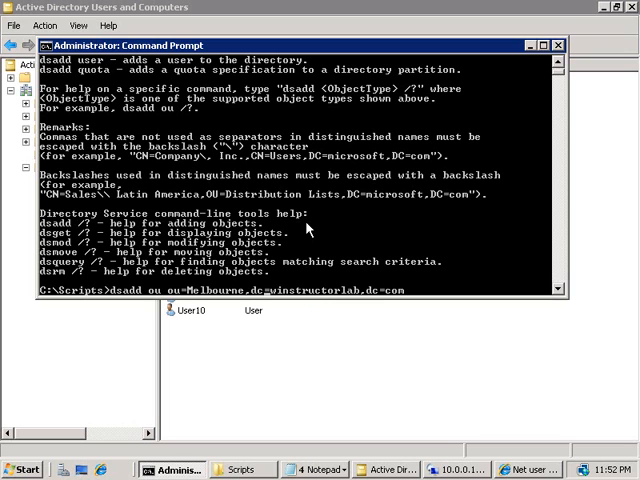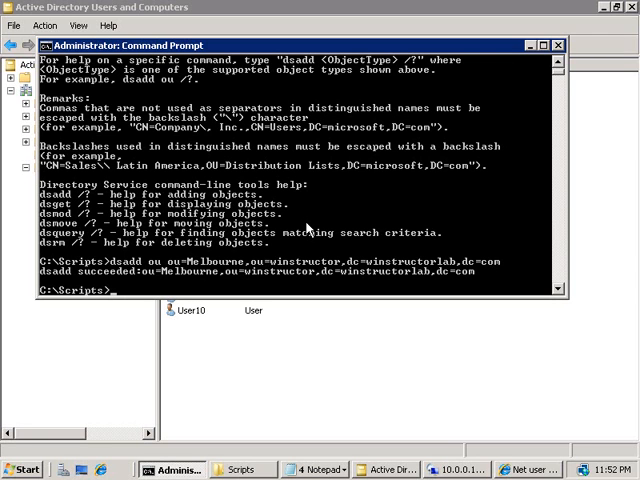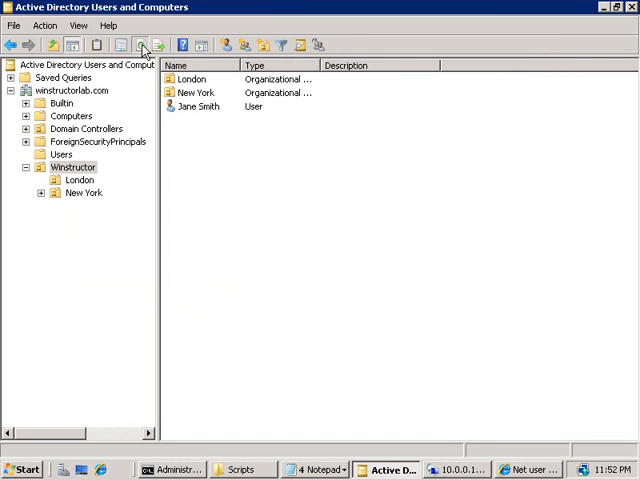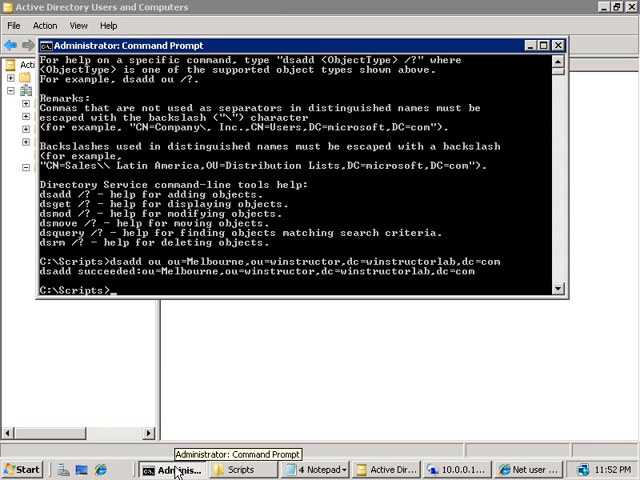Now, if we hit enter here, this command is going to create the new Melbourne OU, but it's going to place it at the root. So let's change this slightly so that it creates the new OU under our Winstructor OU. So we're going to add in here OU=Winstructor and a comma. And that's now going to be better since it's going to live in the right spot alongside our London and New York OUs. So we'll hit enter, and we can see that the command completed successfully. So we'll go back to Active Directory Users and Computers, and we'll select our Winstructor OU here, and we'll refresh it. And there's our new Melbourne OU created in the right spot.